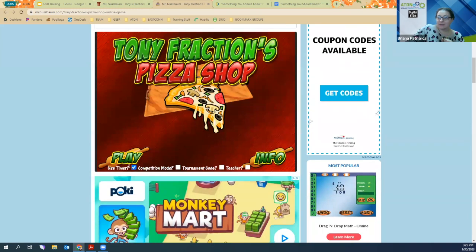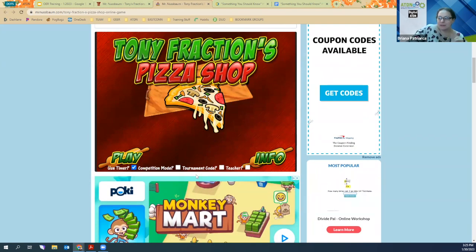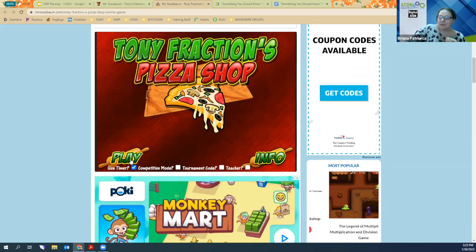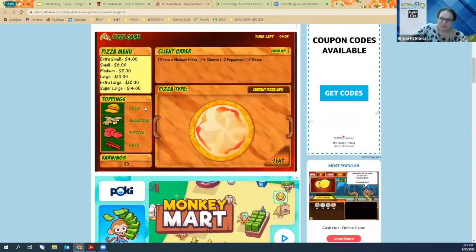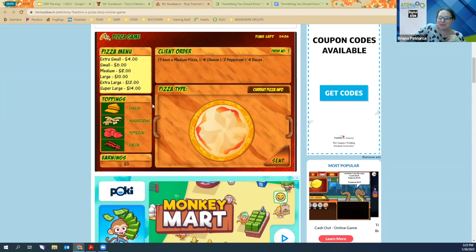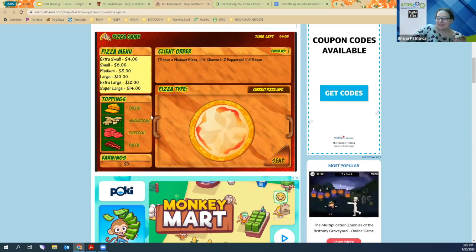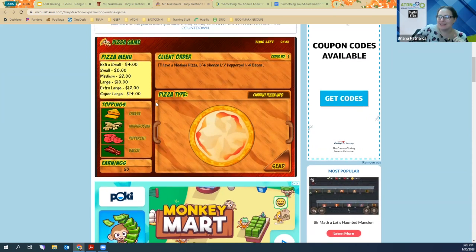And then there's competition mode, tournament, teacher. So we can play this. So when I actually tested this out, I didn't read directions because I'm like, oh, I'll be able to figure it out. And then I got totally lost as to what I actually needed to do.